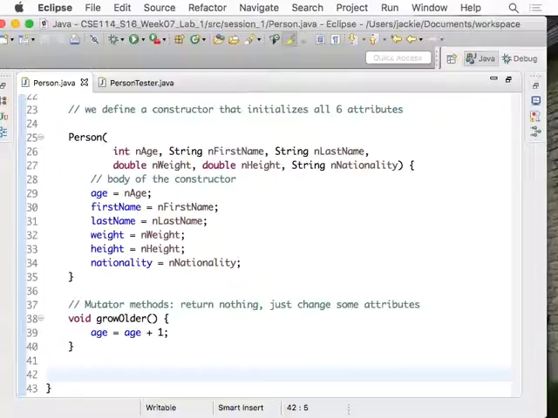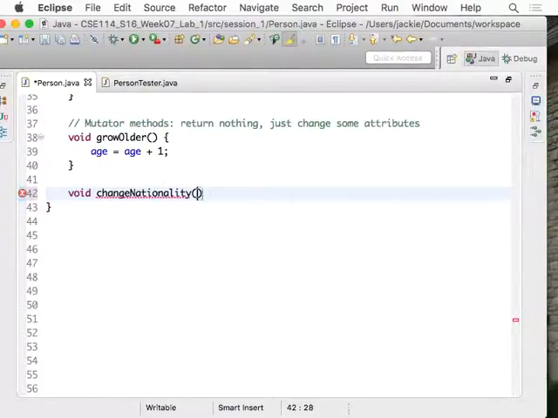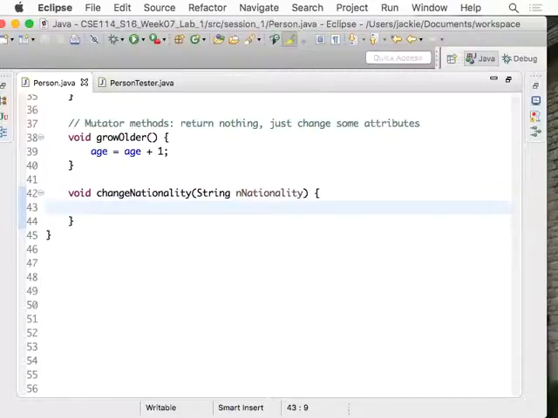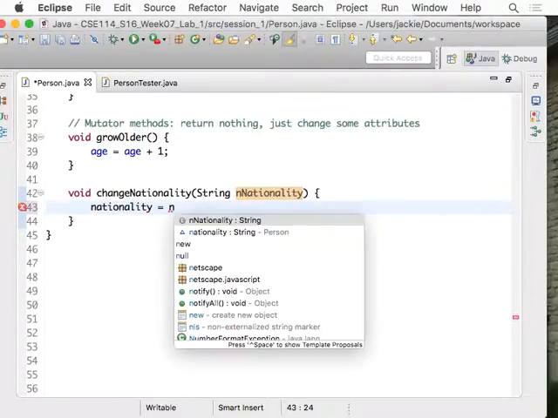The second one is change nationality. Actually, we did that as well. Let me do that one for you again. Void changeNationality, with a String newNationality parameter. Now we use this parameter value to assign to the attribute. We're going to say nationality is assigned to newNationality.